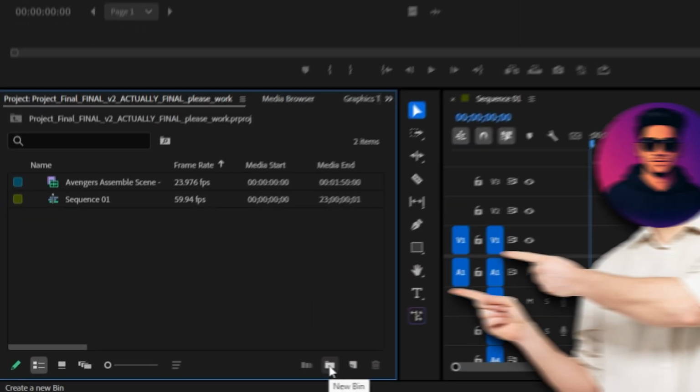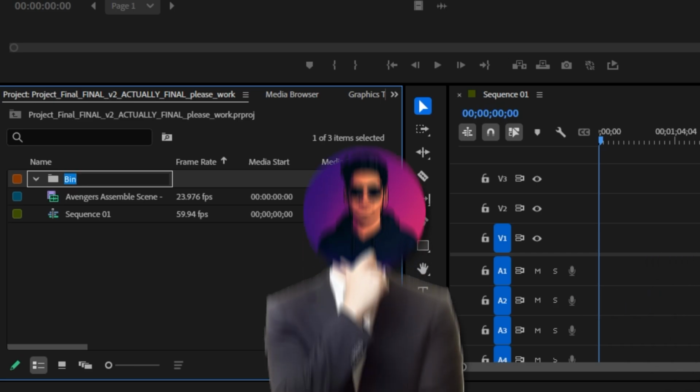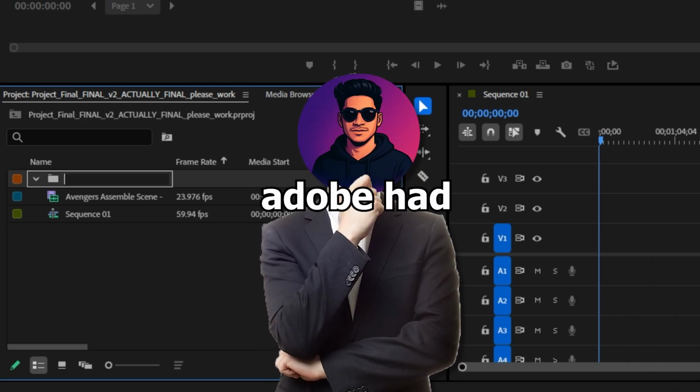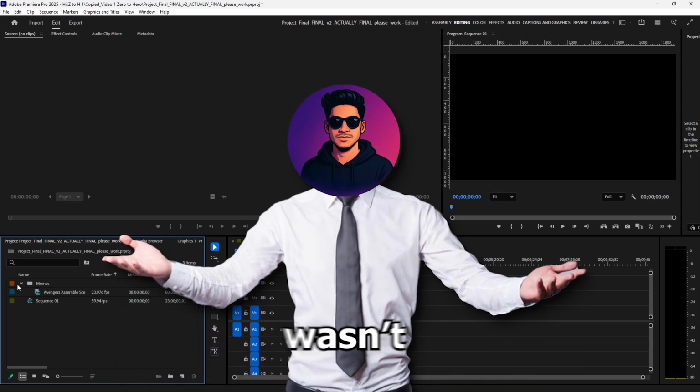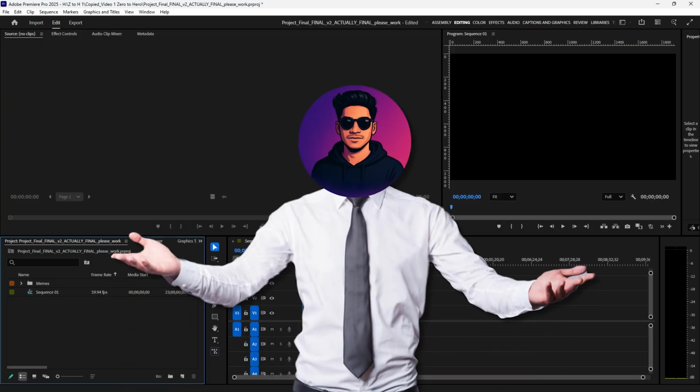Pro tip: create bins to organize your footage. Think of them as folders, but Adobe had to be fancy and call them bins, because apparently folders weren't creative enough. Now look at us, being all organized.